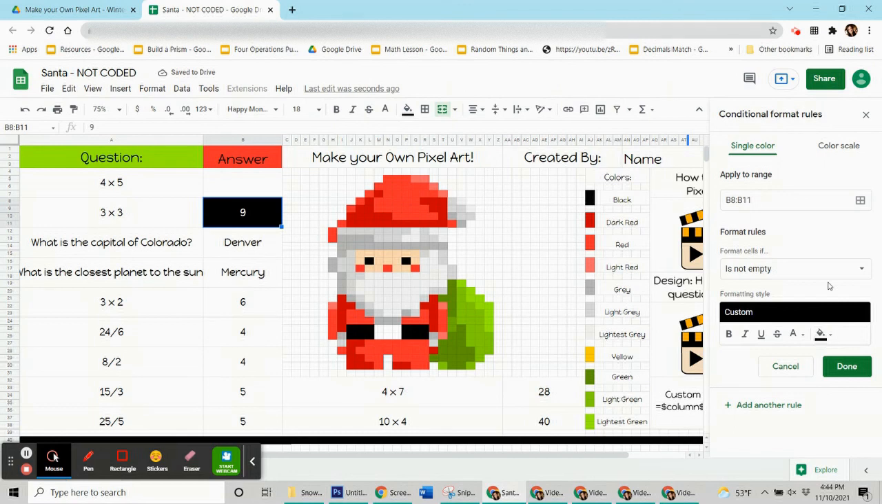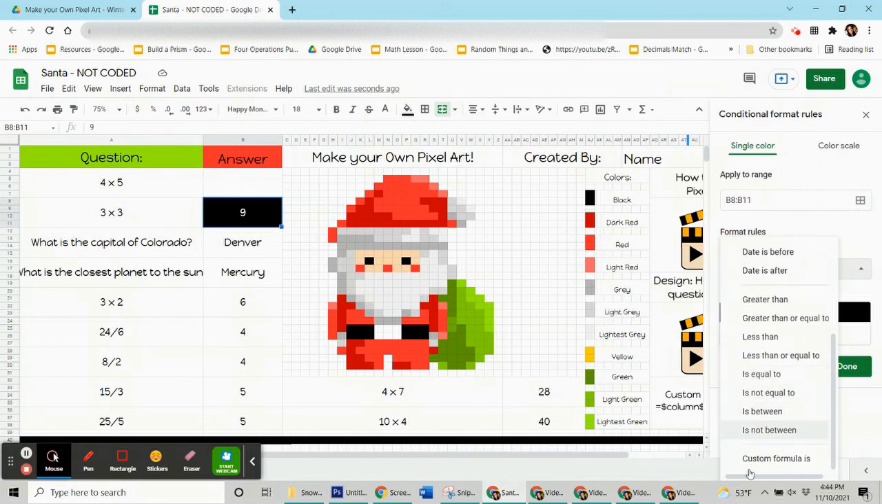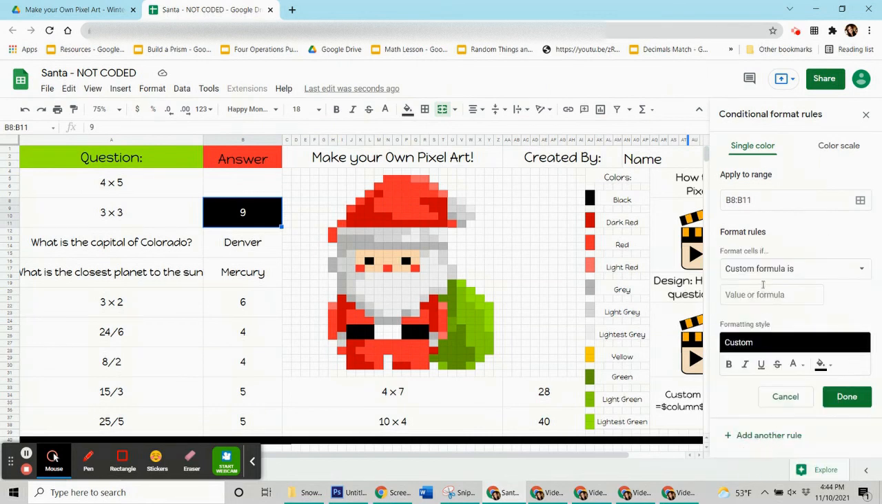Now I'm going to write in the code. So come over to Format Cells If, click on this one, Custom formula is. And then again, I'm just going to tell it the name of the box I'm talking about and what the answer needs to be to activate it. So it's equals $B, because that's the column, $8. So that's the name of that box. It's B8. Equals, and then put in the answer, which for mine, it's 9.